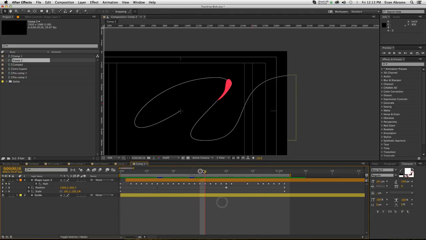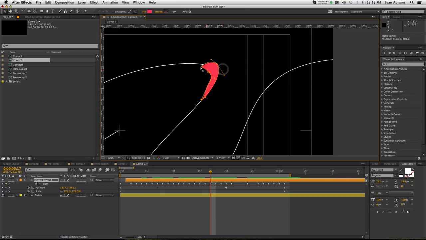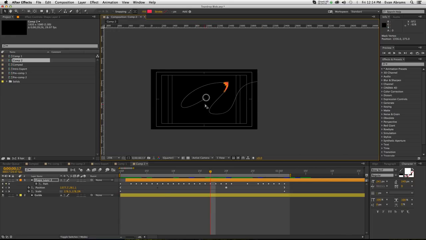So that's why I said you want to make sure you have the space and time of where you want this blob to be. You want that on lock before you go doing other things. You want to just make sure that it's as you want it before you get in here and start doing all of this manual work to try to fix it up.